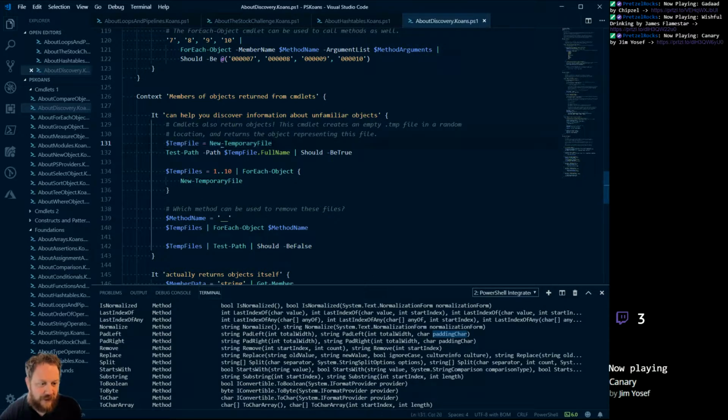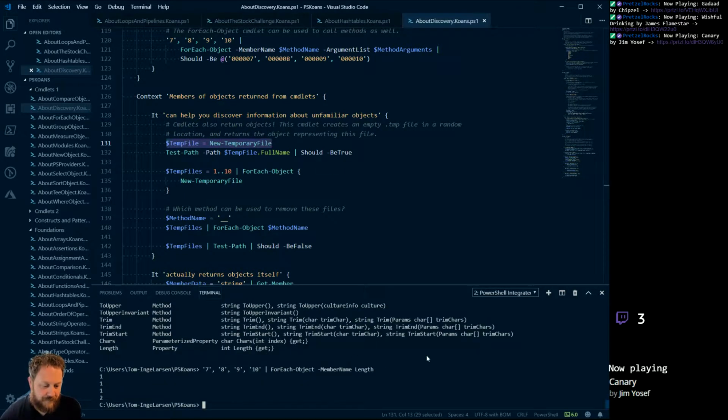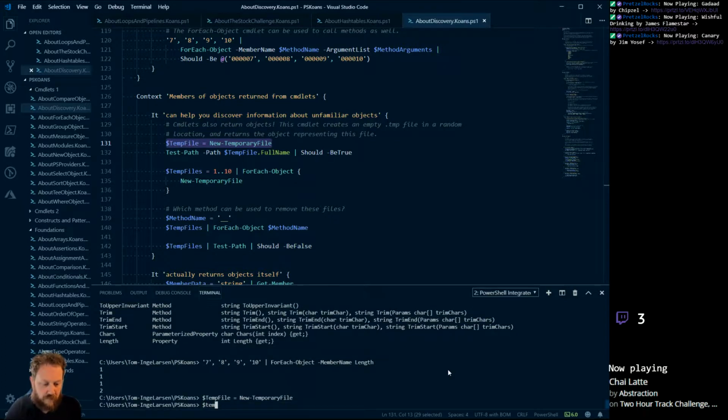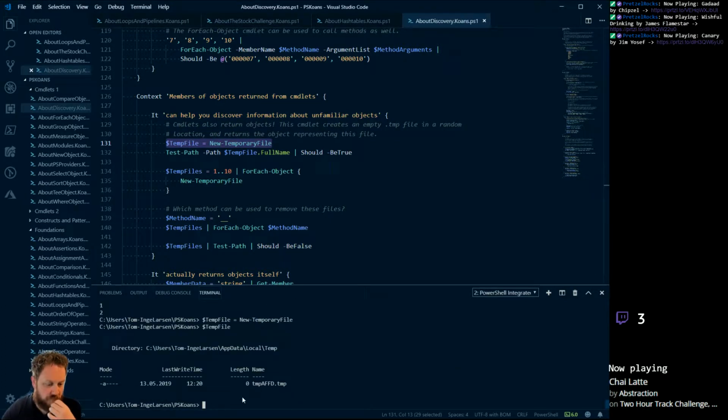So where would it create it? Just anywhere on the disk? Probably in the app data then every time, or it can't be completely random. Yeah, anyway. So in this case, test path, and this should be true, of course.